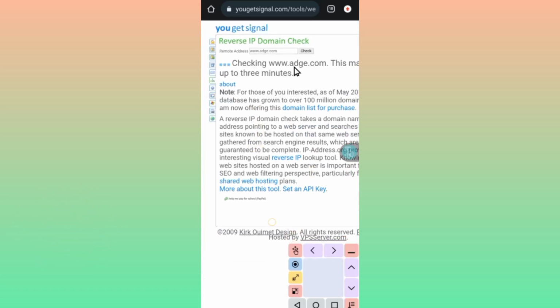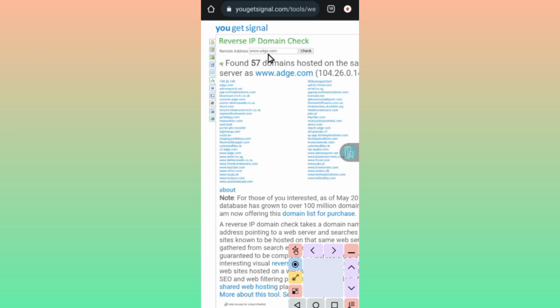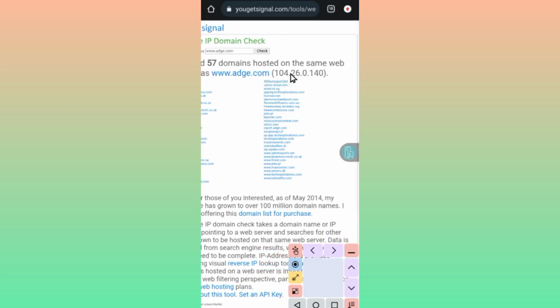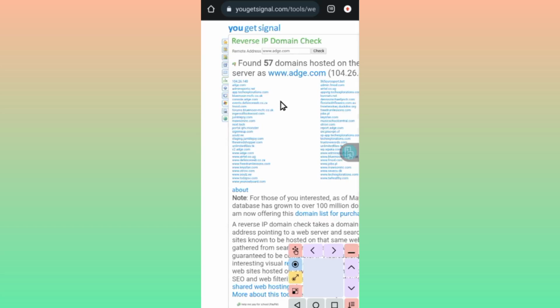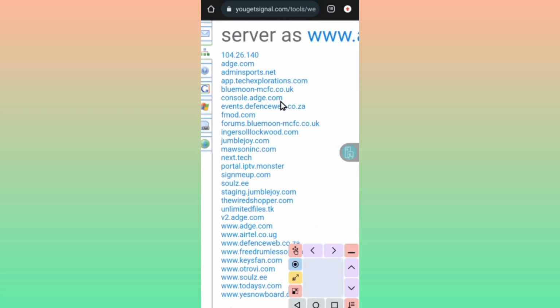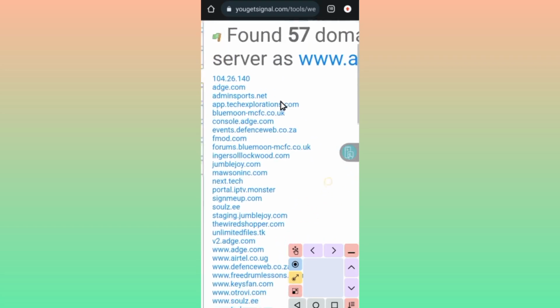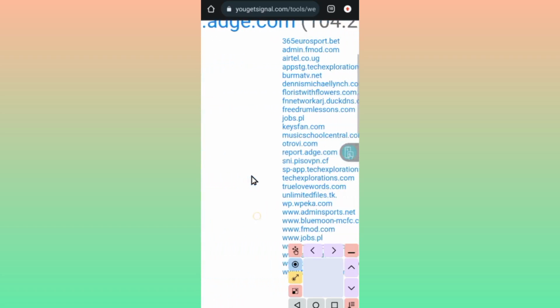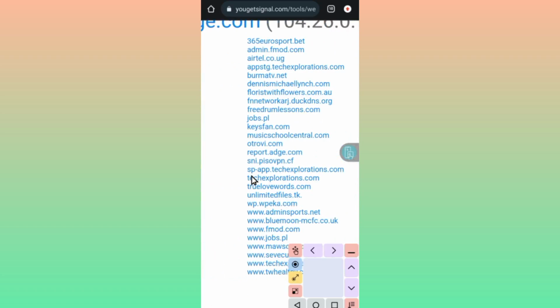As you can see, this website, this working SNI, has another 57, and here they give you its IP format. So this is what I was trying to explain to you. When you have one working SNI, you can use it to get more working ones. As you can see, all these ones are working SNI. If you doubt, you can try them in your country to see if they are supported.